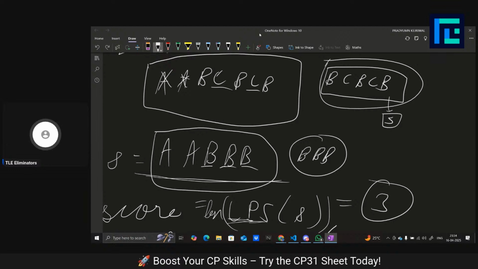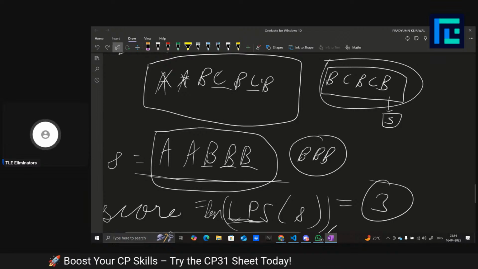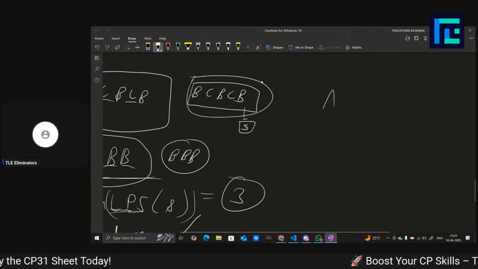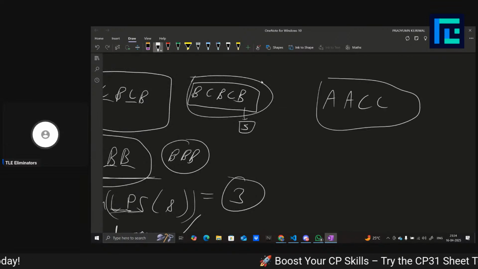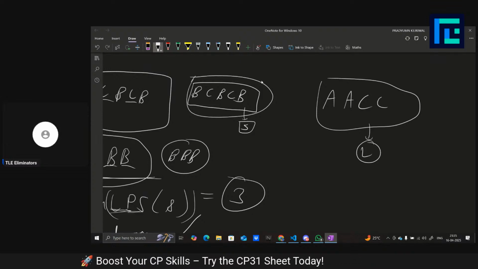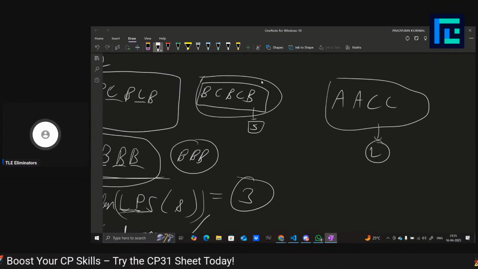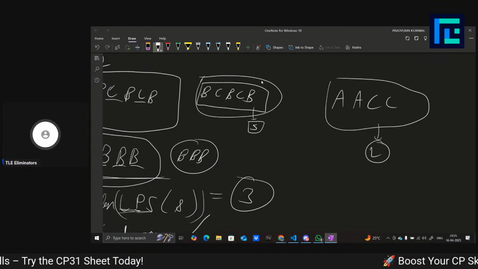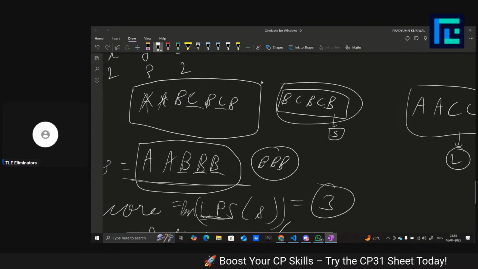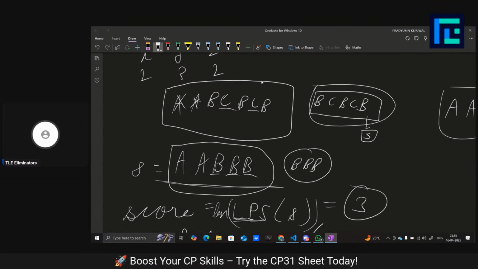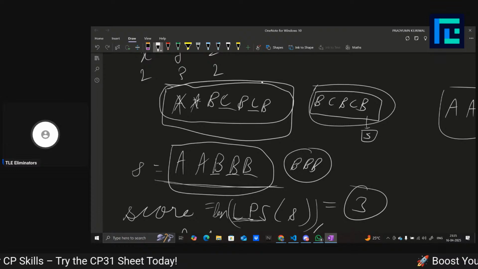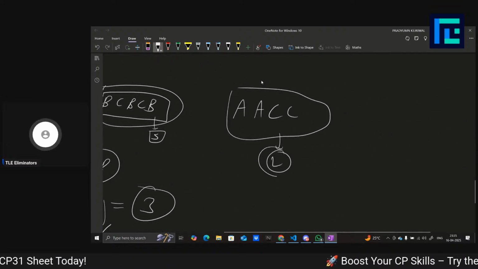But what if Bob had deleted B also? Bob can delete B too, right? If Bob had deleted B, then the string would become AACC. The score of this one is even lower, it is 2. So definitely Bob will delete B, because he wants to minimize the score of Alice. So essentially, if Alice rearranges the string like this, then she will get a score of 2, because Bob will remove B.